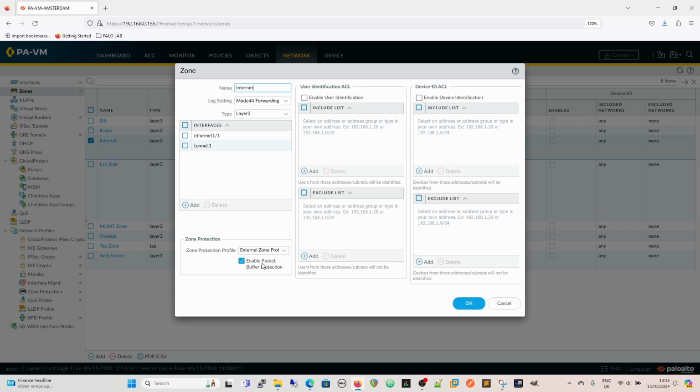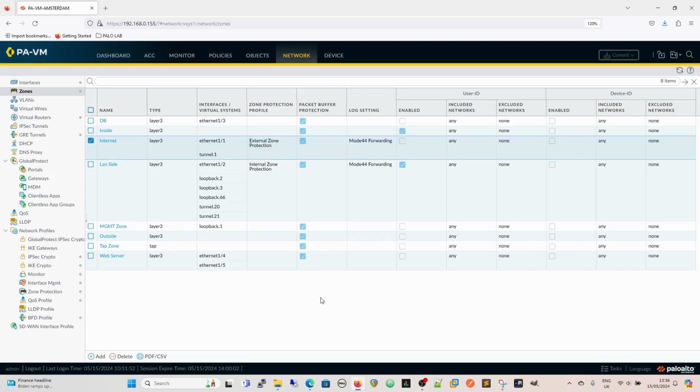Zone protection profile, the only other tick box we have here is enable packet buffer protection. This is going to enable the global setting for packet buffer protection. It has to be enabled globally and then per zone. I don't know why you wouldn't. It would seem like the sensible thing to do. And then we select our zone protection profile. Of course we can have multiple zone protection profiles, but you can only have one per zone.